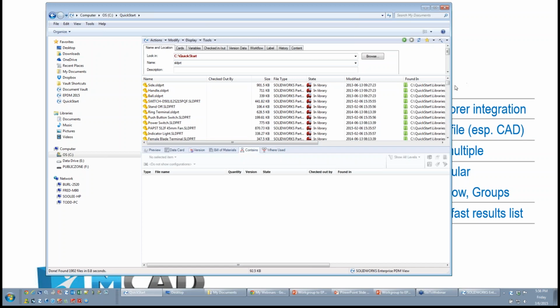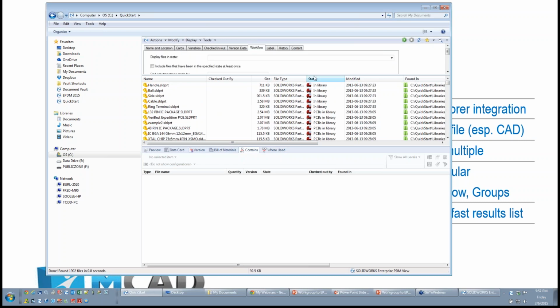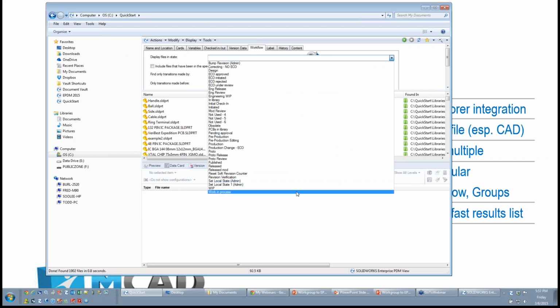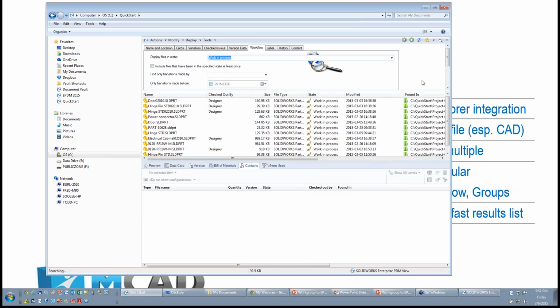And now, if I don't want to be scrolling through here, I can start to do things to refine this. Because we're in Windows Explorer, I could sort by different columns if that's going to help me, maybe some dates. But I've also got other information from Enterprise PDM I can use to narrow this down. So let me say that I just want to find files that are in the work in process state. I do that, search again.